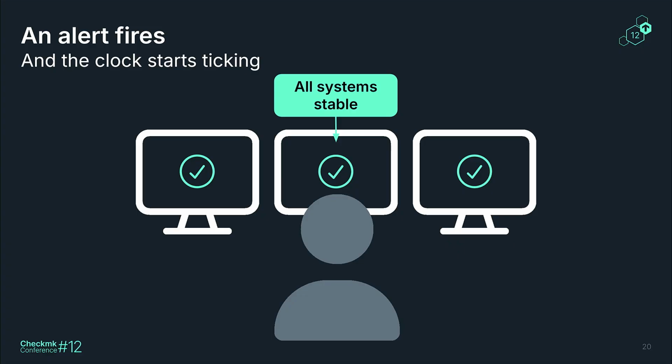And with that, your next incident will hopefully look a little bit different, and hopefully a little calmer. And I'll explain how.